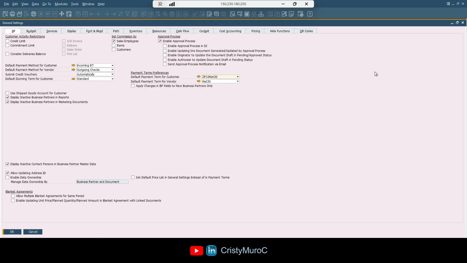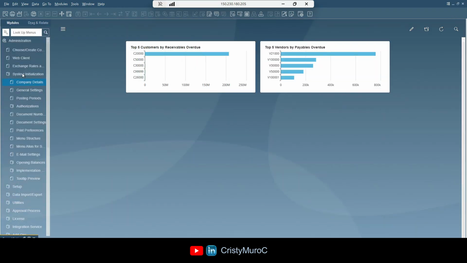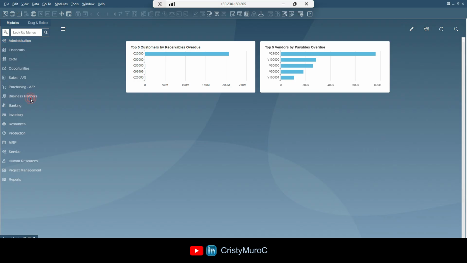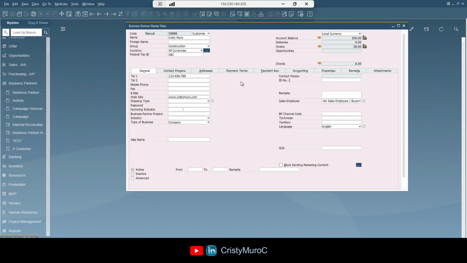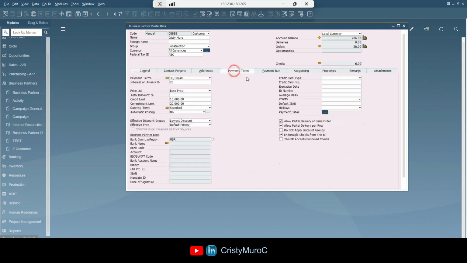In order to do so, I'm going to go to a Business Partner Master Data. So I'm going to open the customer. I'm going to go to Payment Terms. And as you can see here, we have the payment term 30/30/40 assigned to this customer. And additional to that, we have a price list assigned to the customer. The price list assigned to this customer is base price list.